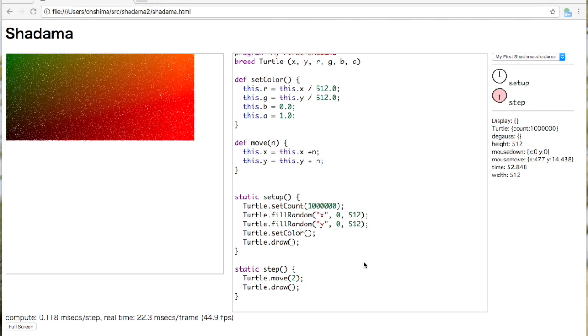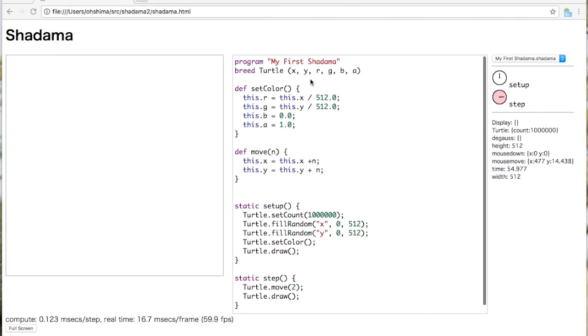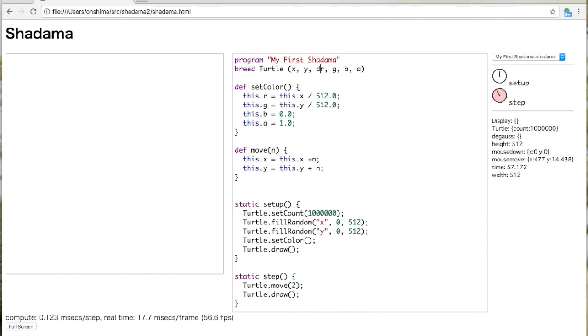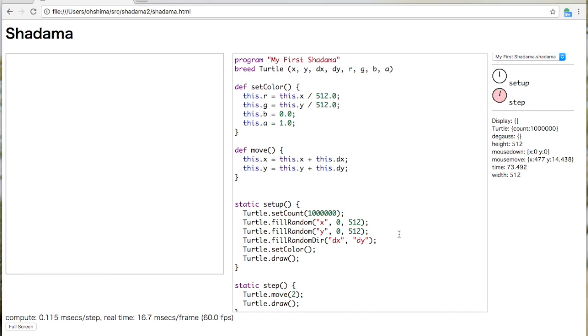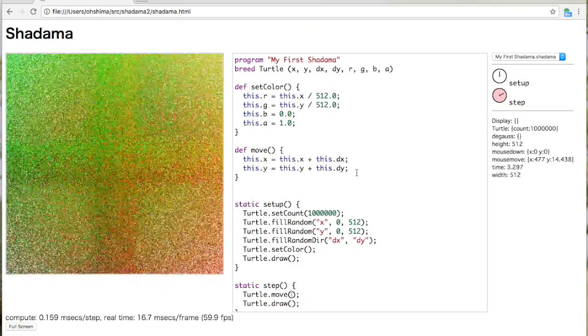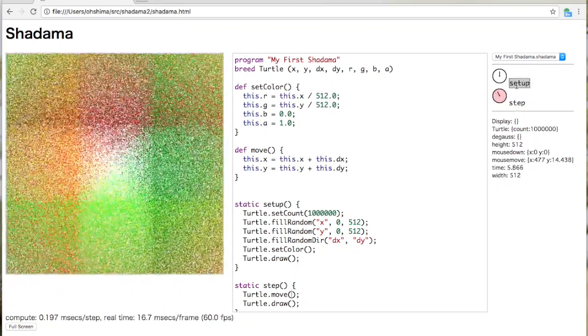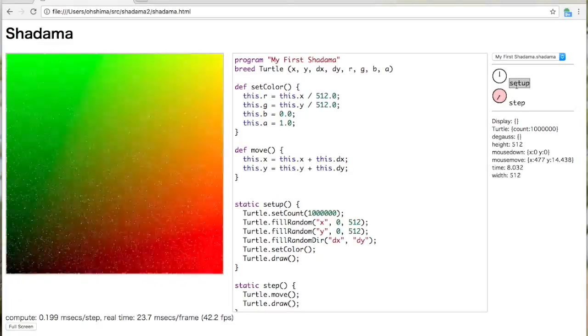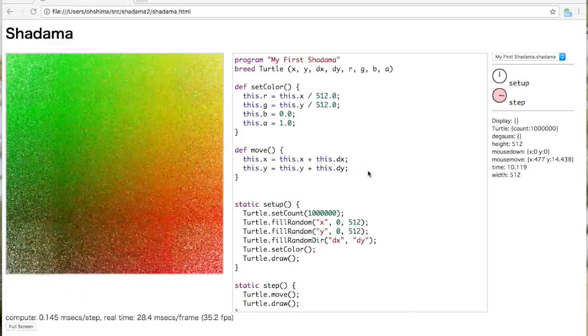We can even allow each individual turtle to have its own velocity. So let's add properties dx and dy to each turtle. Then we use them in move. Here, instead of n, we increment the x and y of each turtle according to their dx and dy. We call the primitive fillRandom to set the dx and dy to be the x and y components of a randomly chosen direction vector. Now all turtles move in their own individual directions. Let's run it again by executing setup manually.